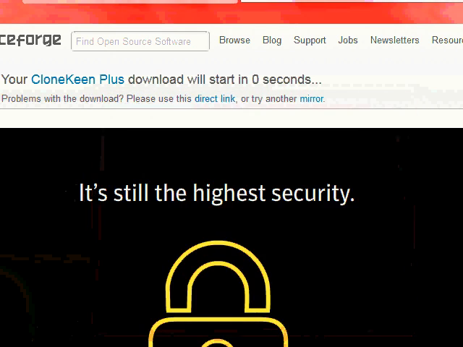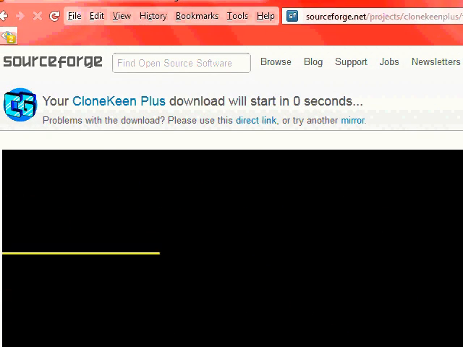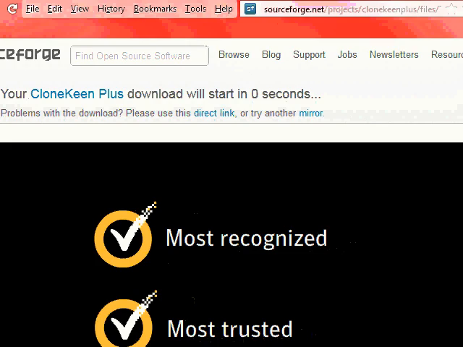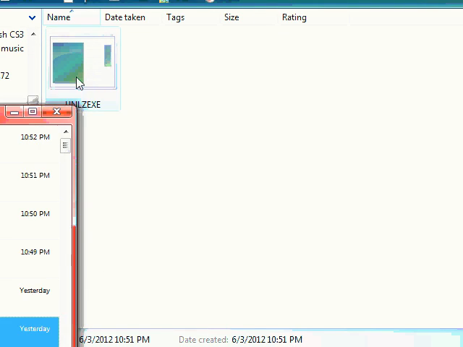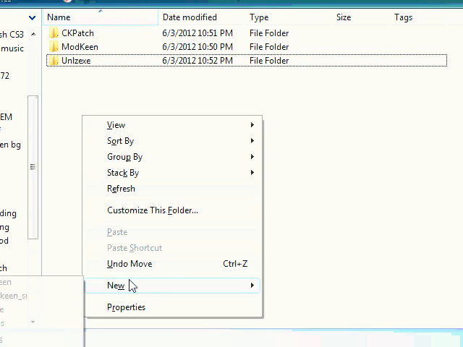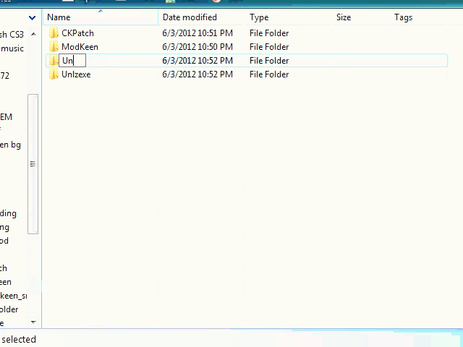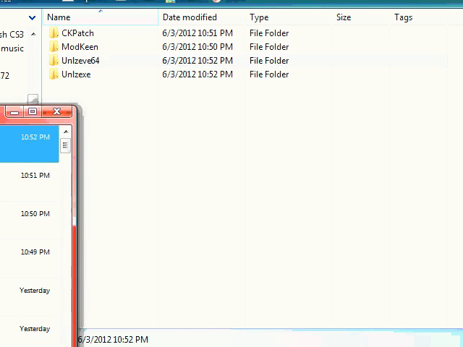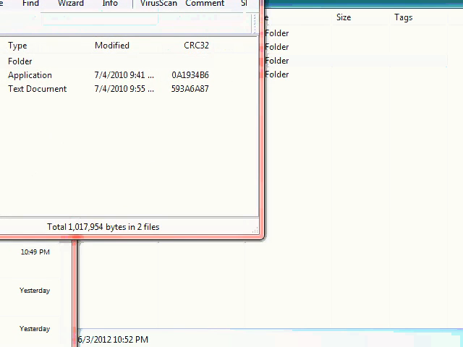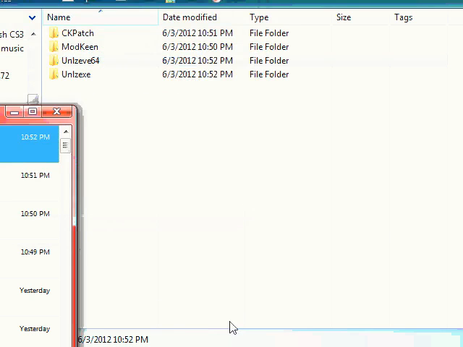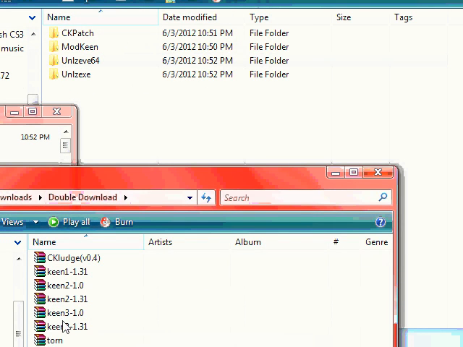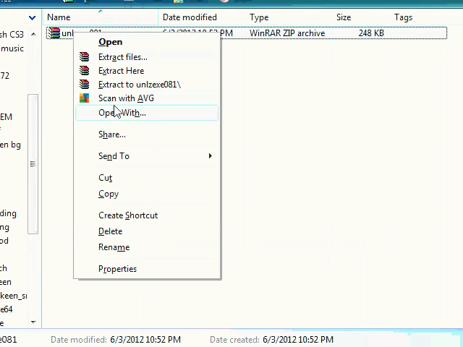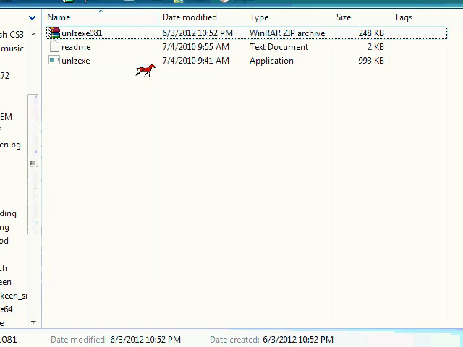Now, the 64-bit opens this SourceForge, as you can see. The download starts in a few seconds, and that's also a quick download. I'm gonna name the folder pretty much exactly the same thing. I'm gonna put a 64 at the end of it, so that I can tell the difference. Whoops. I keep on opening up needless windows. Alright, here we are. I'll put that right into here and extract it.